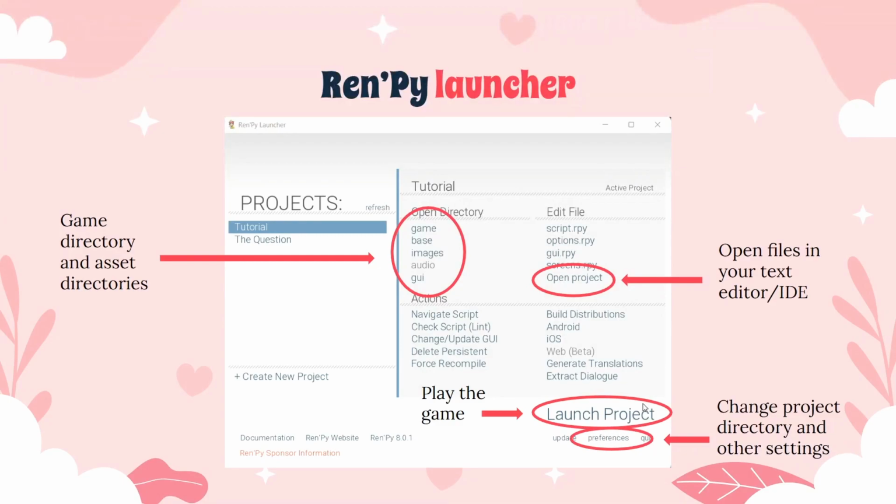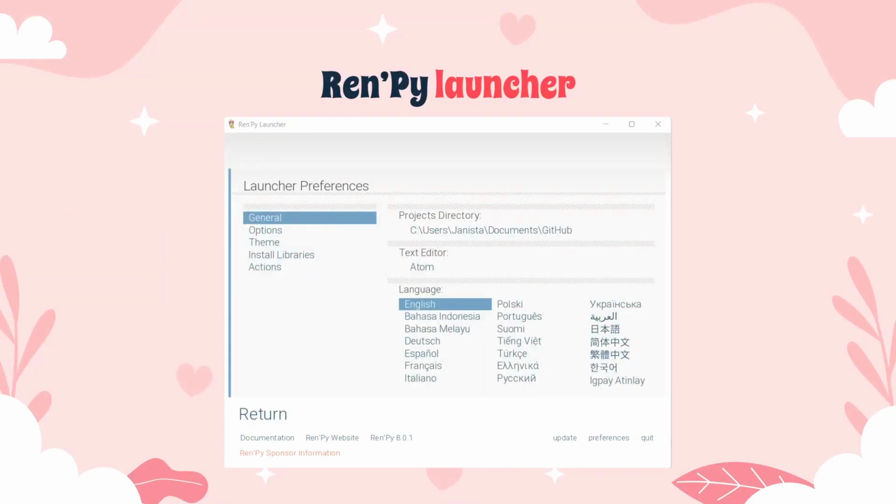And then Preferences, that's where you can change some settings. The most important ones you'll have to know are changing the project directory and maybe changing your text editor or IDE, but you usually don't have to. It's mostly the project directory that you'll have to know. Once you click Preferences, this is what the window will look like. You can see some options you can change. Right here is where you can change your project directory, your text editor, your language.